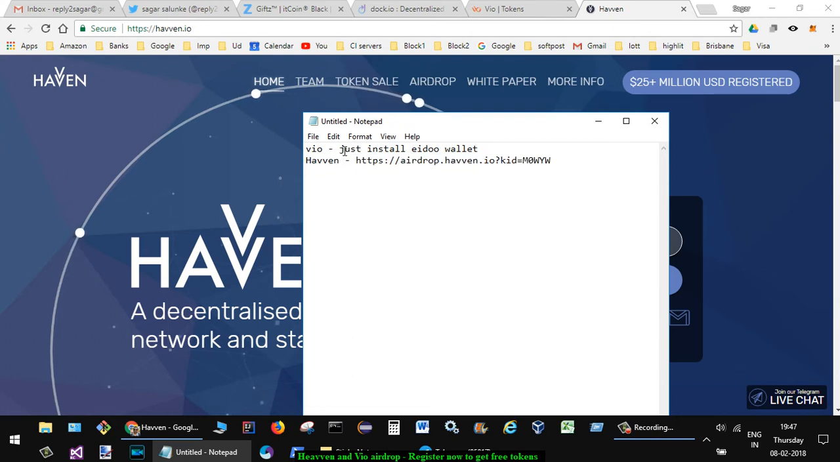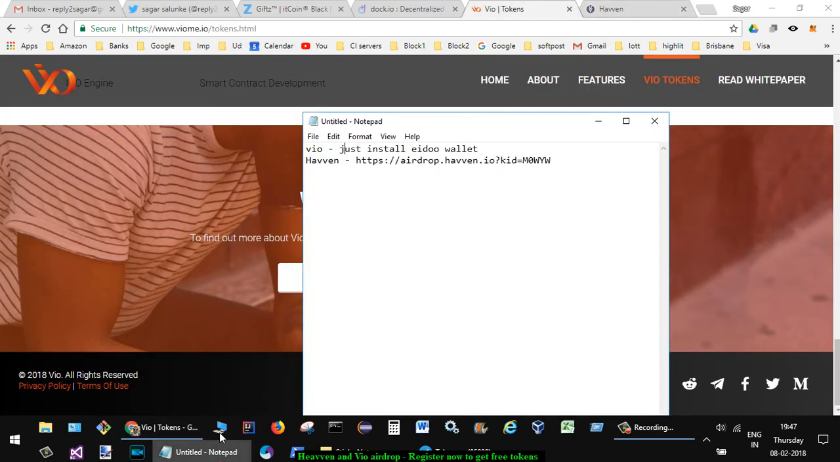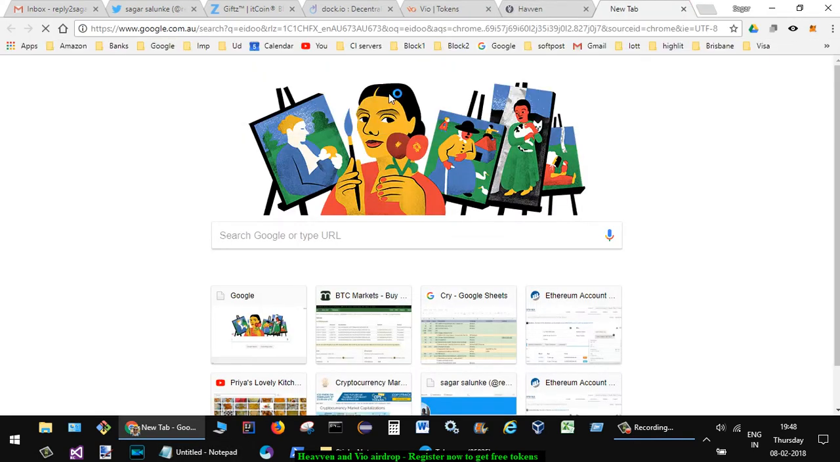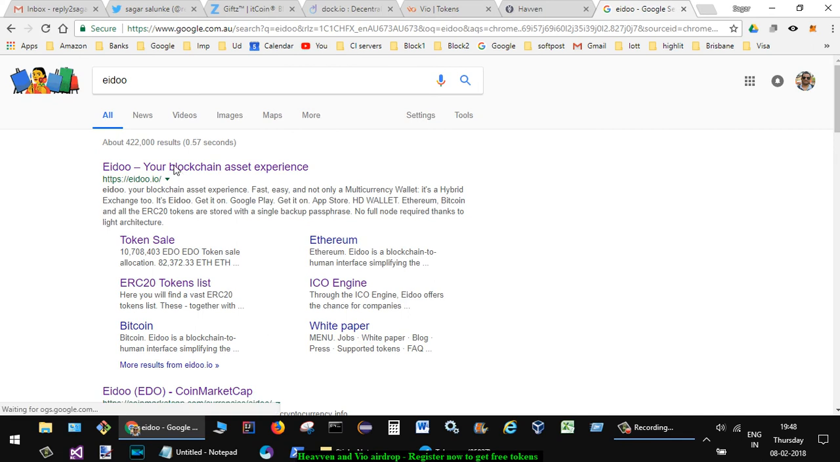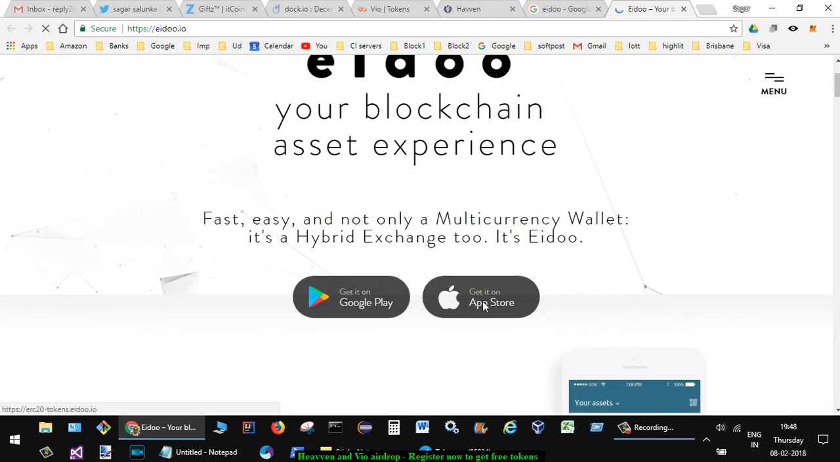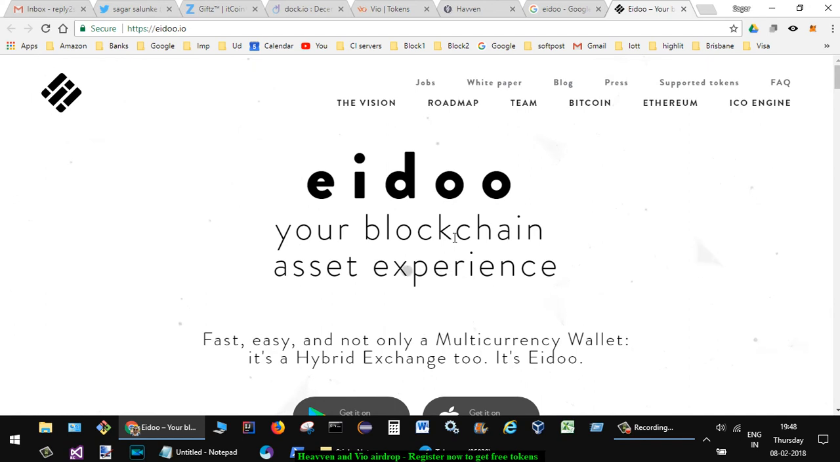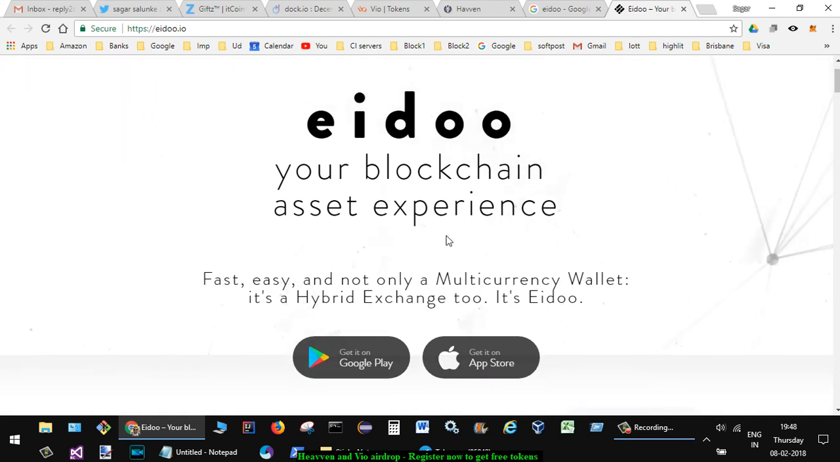in this ICO. And to participate in this other ICO airdrop, it is very simple. All you have to do is just download and install this eidoo wallet. This is an app that you have to install on your mobile phone. So this is their official website. So all you have to do is just get that app for Android phone or the Apple iOS phone, and then that's it. You will become eligible for that airdrop, and automatically you will be transferred some tokens in future.